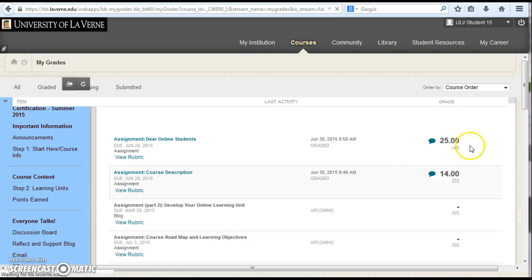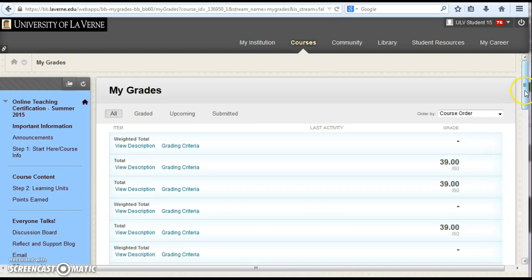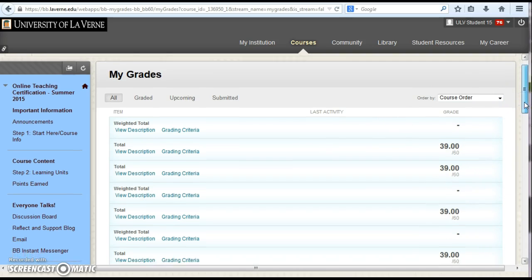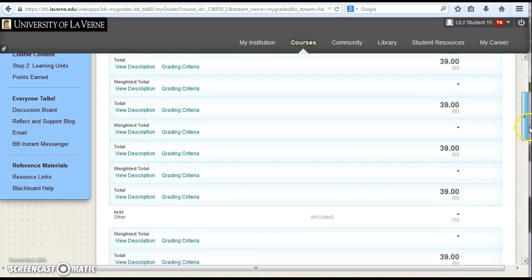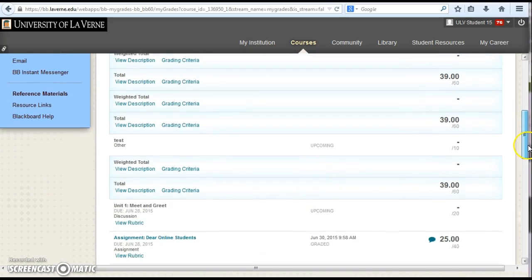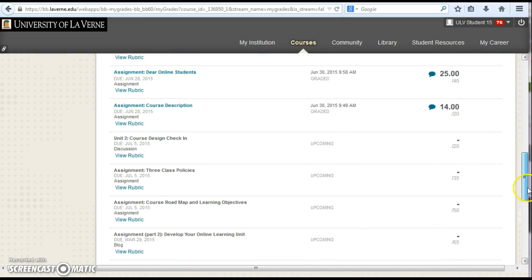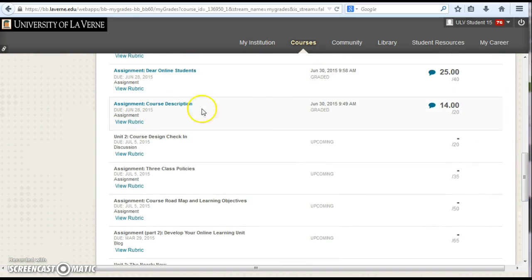Let's scroll down to the top. You have some basic information. For this particular student, there are only a few graded things, so this summary up top is pretty empty. But as you progress in your class, that data will become more and more meaningful. As we scroll down, we can see there are two items that have been graded: our course description and Dear Online Students. We're going to take a look at these one by one.